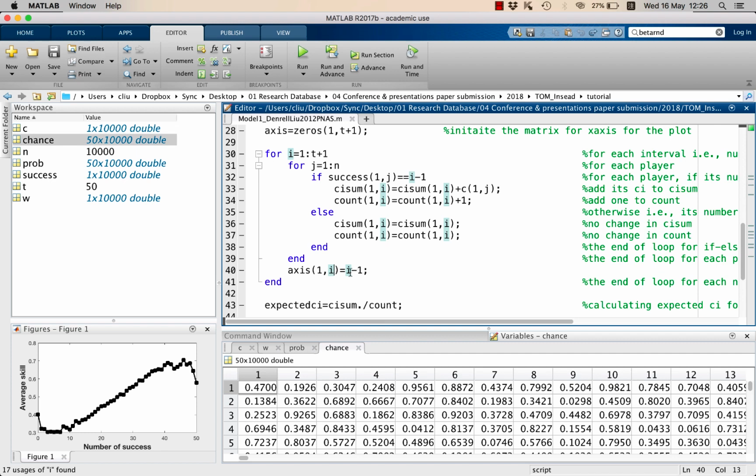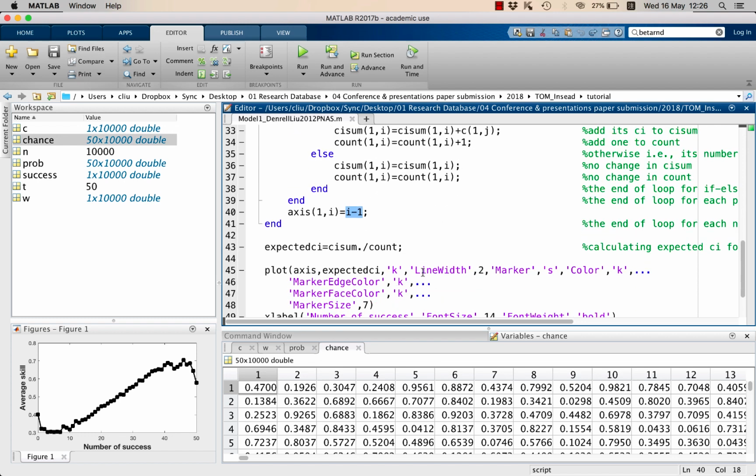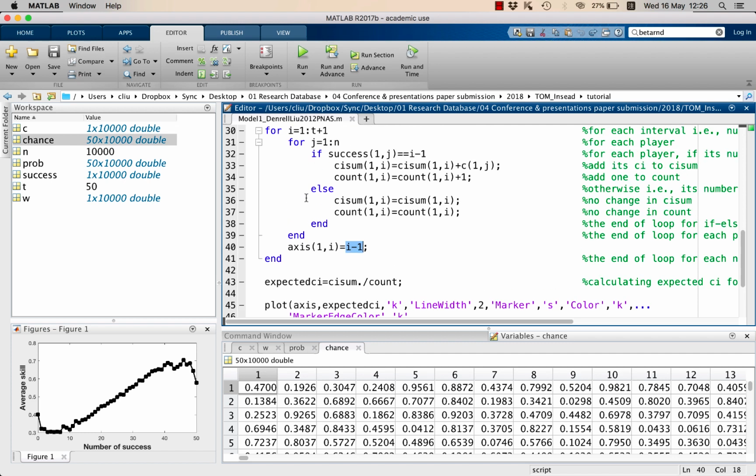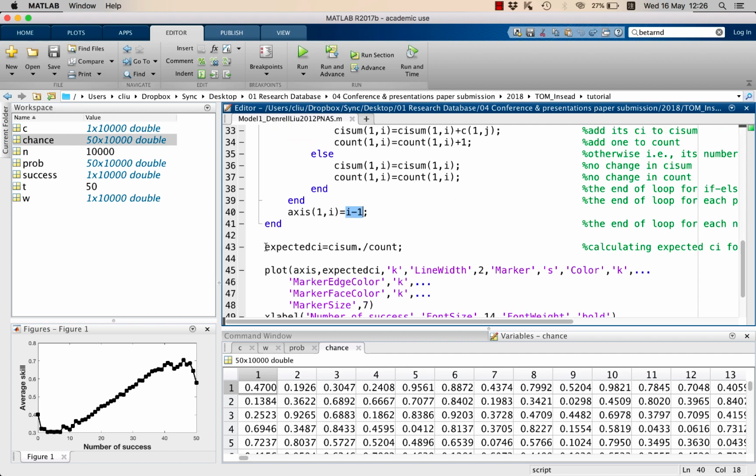And then you can update this value for your plotting x-axis as well. So for each of the intervals, you'll have this I minus 1. As you can see here, in the first loop, your axis value will be 0, 1, and so on and so forth, all the way to 50. So that's how you develop this x-axis value. Then, like I said, after you successfully implement this loop, the expected value of your CI, that is the average skill, is simply this CI sum divided by the count variable.